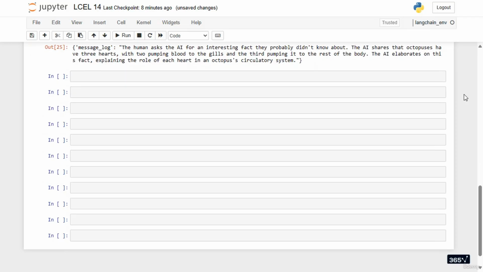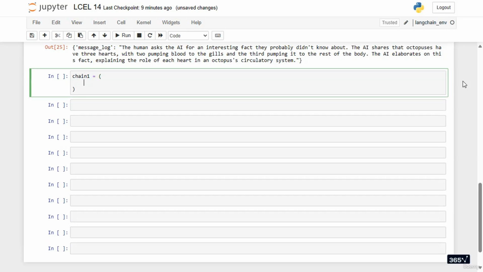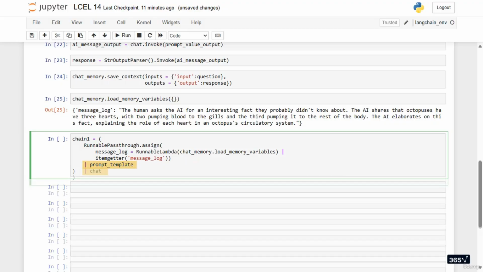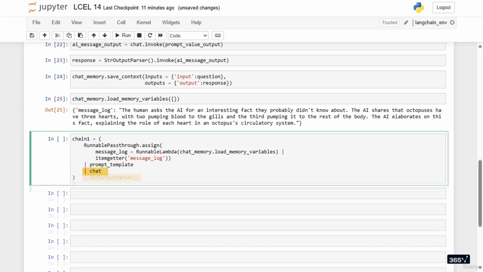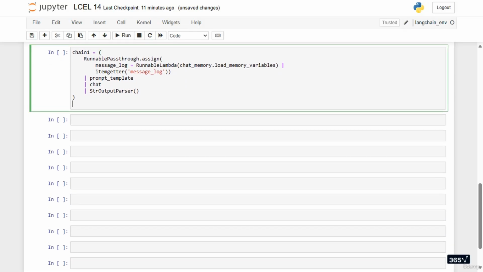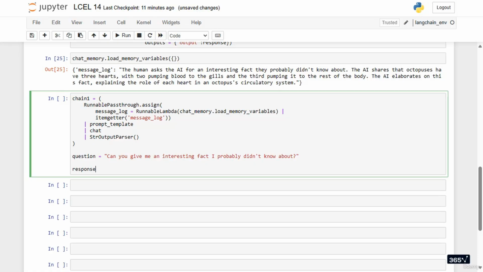Then, return to the final cell and define a new variable called chain. For convenience, let's attach a 1 at the end of the name. Define the chain by piping together the following components: the runnable pass-through with additional keys, the prompt template, the chat object, and the string output parser. Outside the chain, define a variable called question and set it equal to the familiar one. Immediately after, set the variable response equal to the output from the chain when invoked with this question.